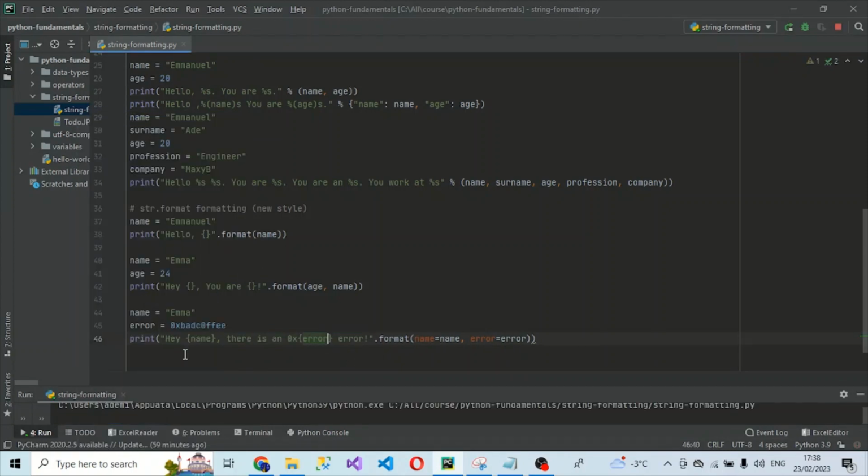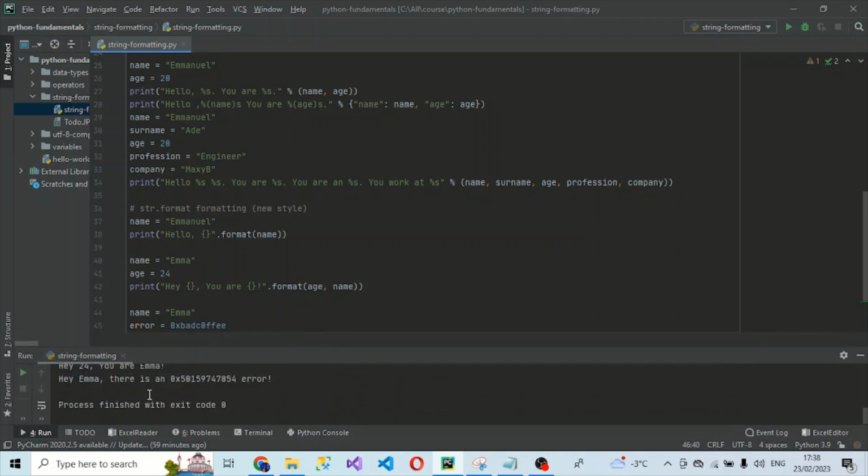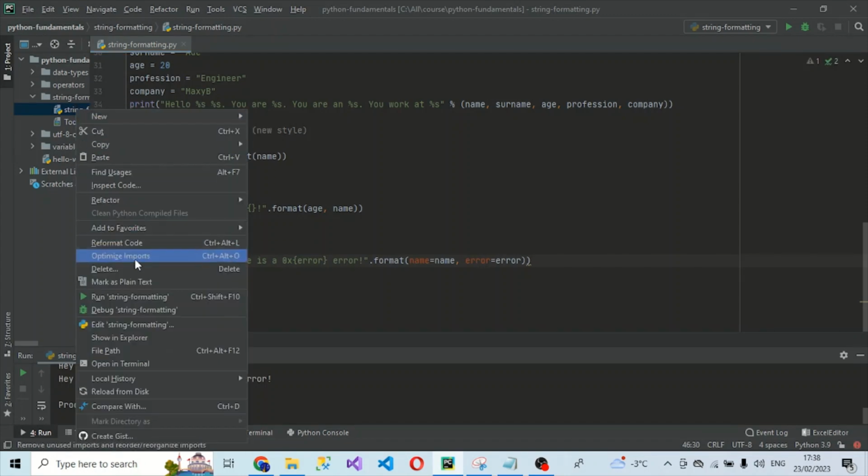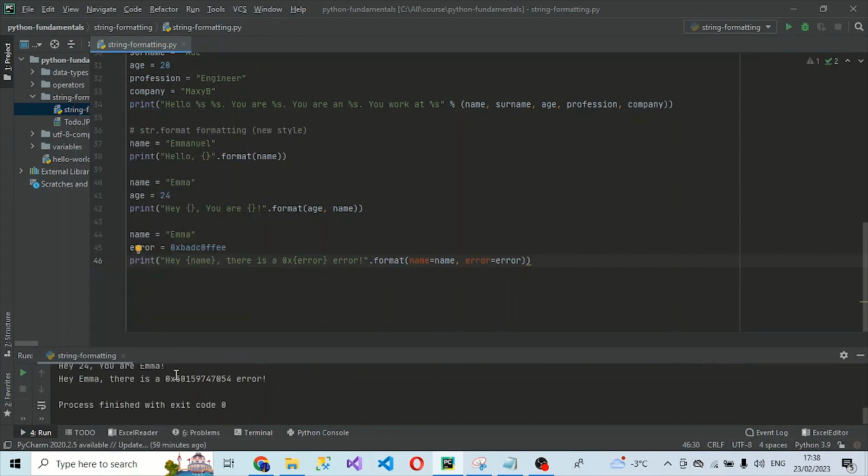So if I print right here, you can see that we have A, Emmanuel. There is A, so let's use A right there. There is this error that we can see right there. So let's print it one more time. So A, Emmanuel, there is A, this error, right? Now we can see that the value that we actually put here is not what we can see right here.